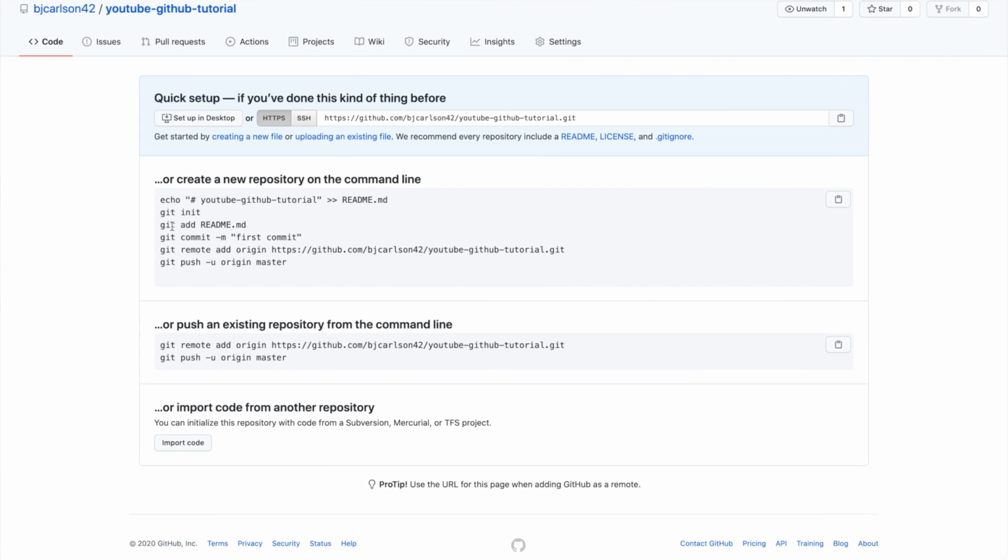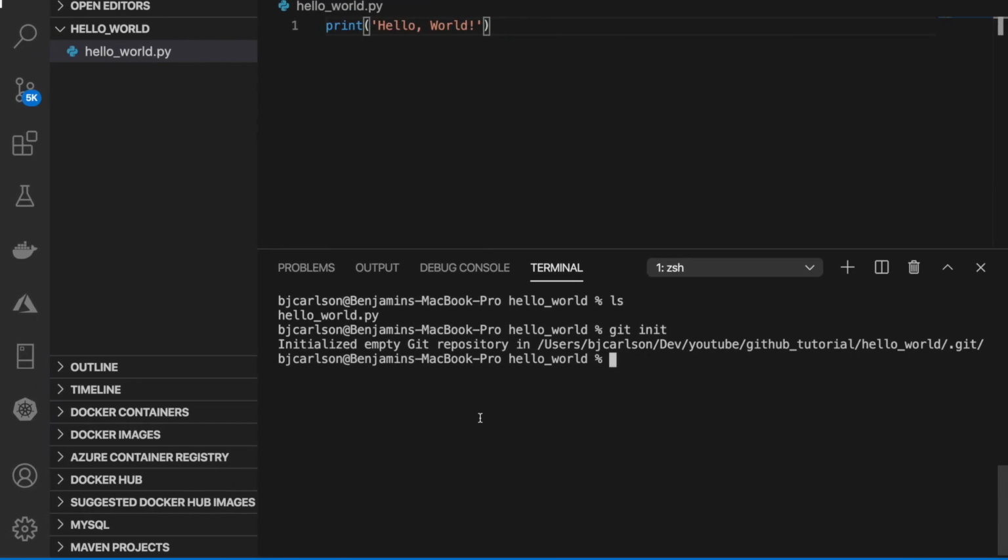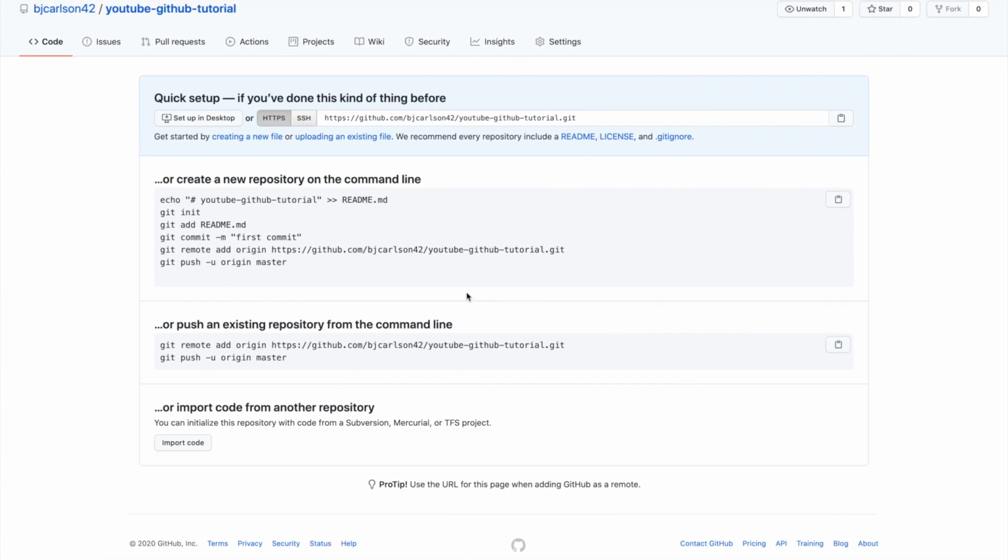Next step is to run the git add command. So we need to add the files we want. In this case, I only have one file, so I could do git add hello_world.py. But I will just run git add . because that is the same thing. And like I said earlier, if you have multiple files, this will add all of them. So we'll do that. Perfect.